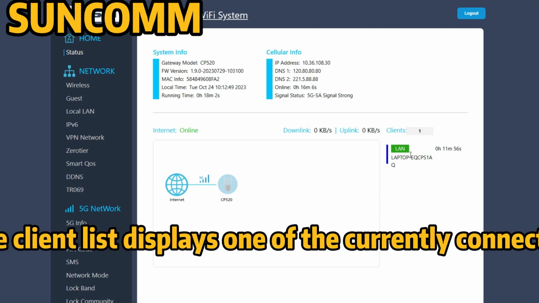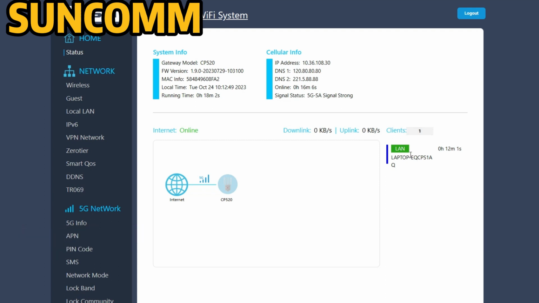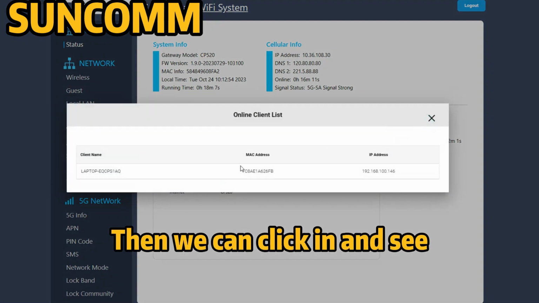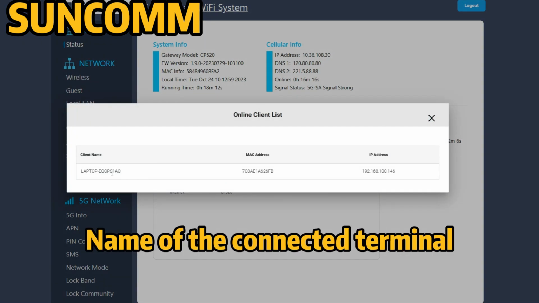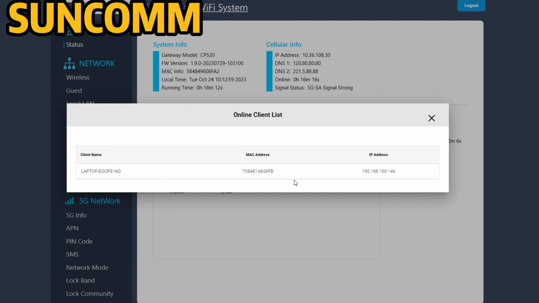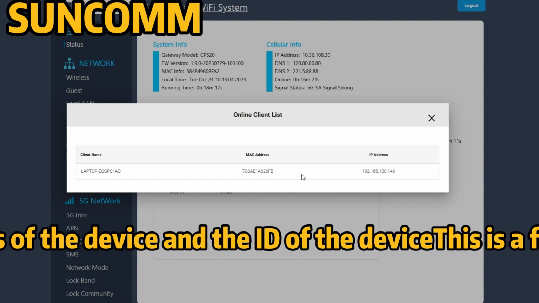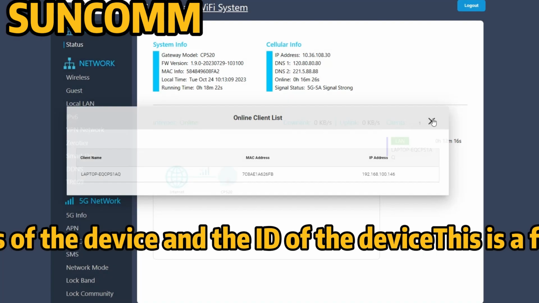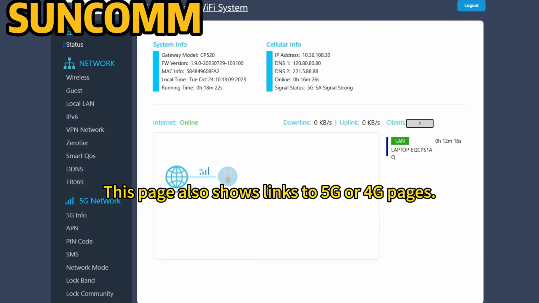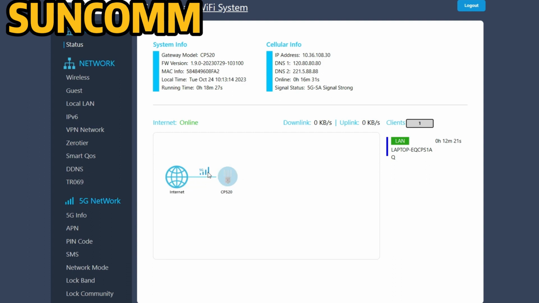The client list displays the currently connected list of device terminals. Then we can click in and see the current terminal, name of the connected terminal. There is also the MAC address of the device, and the ID of the device. This is the front page of our entire 5G CPE. This page also shows links to 5G or 4G pages. The current display is 5G.